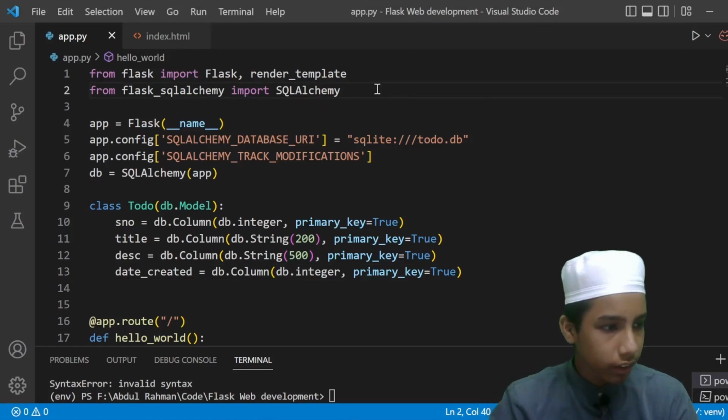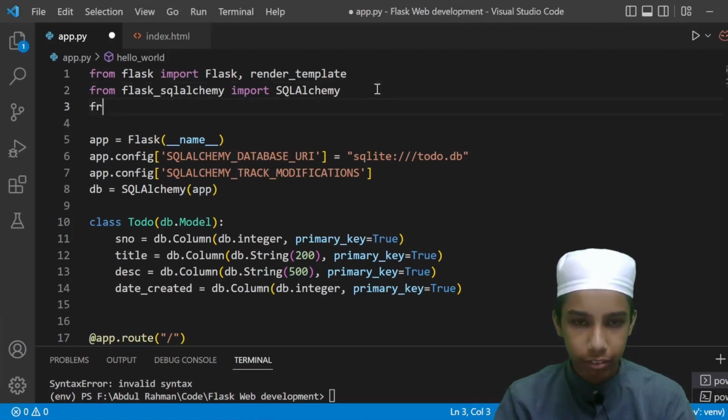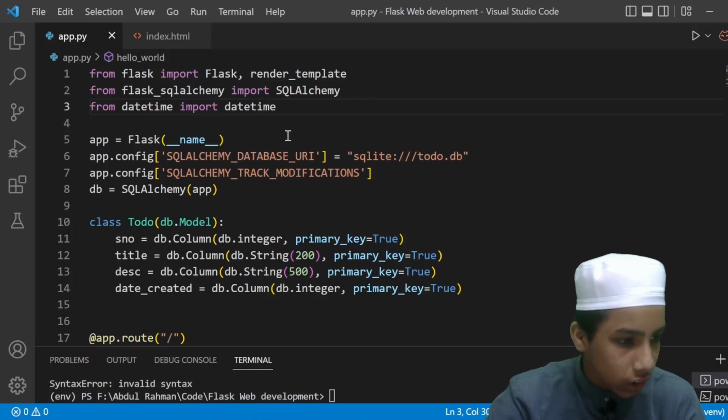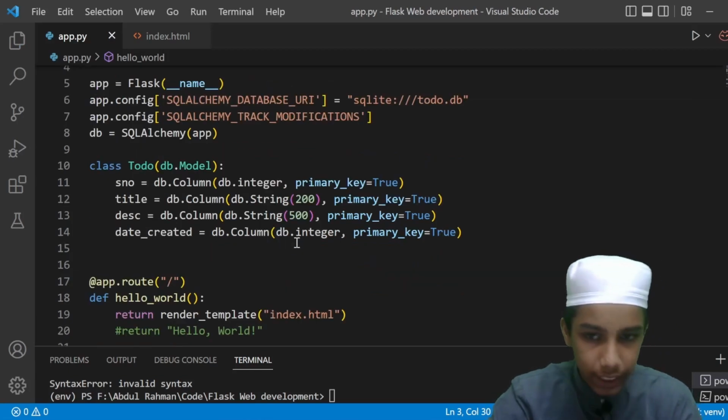So for that I'm going to press enter here, and then I'm going to write something like from datetime I'm going to import the datetime. Okay, so from datetime we are going to import datetime, remember.